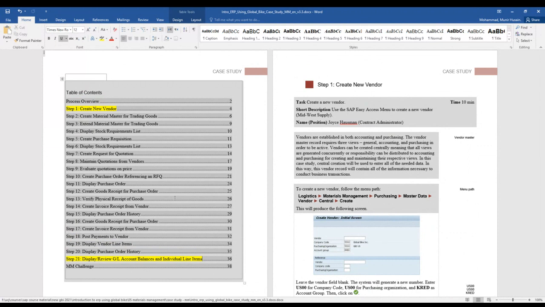In order to complete this case study, we need certain databases or master data which we have to work with. So we'll start with step number 1, which is to create a new vendor. Step number 2 is to create a material master for our trading goods and then extend that material master. So how can we create a material?